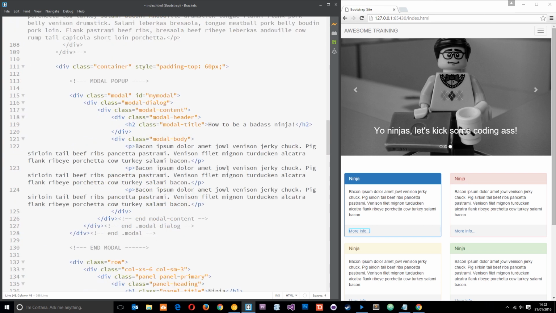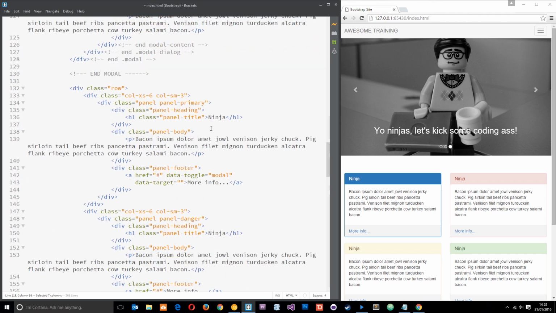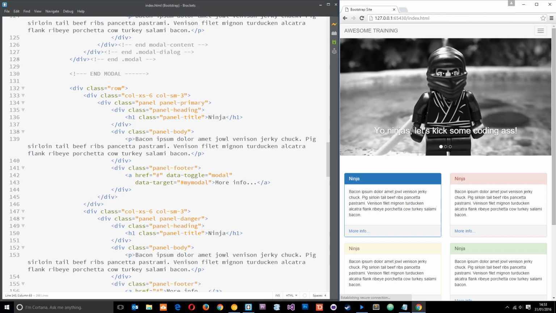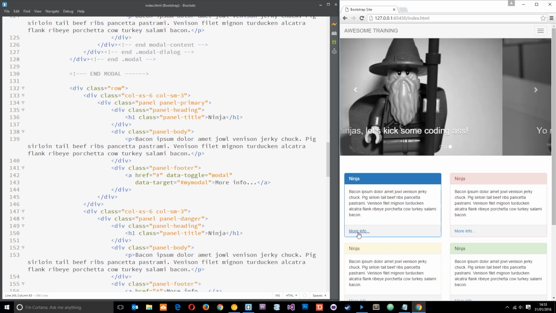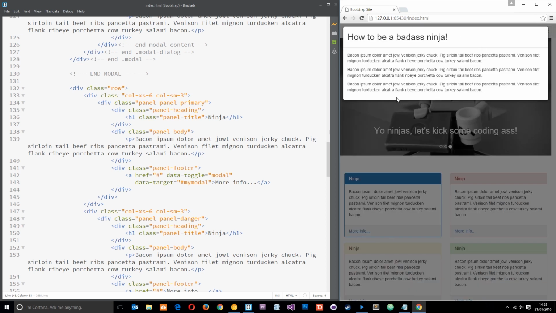Then the next attribute is going to be data-target, and this is going to be equal to the ID that we gave our modal, which is right up here. So grab that and we'll paste it down here. Where is it? There. Now we do need to put the hash symbol in front. That's kind of like the ID sign. So we'll save that now and give it a quick refresh over here. And when we click on this button now, there we go, we get that modal pop up.